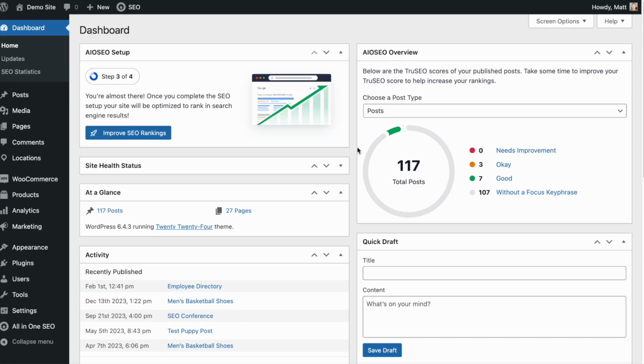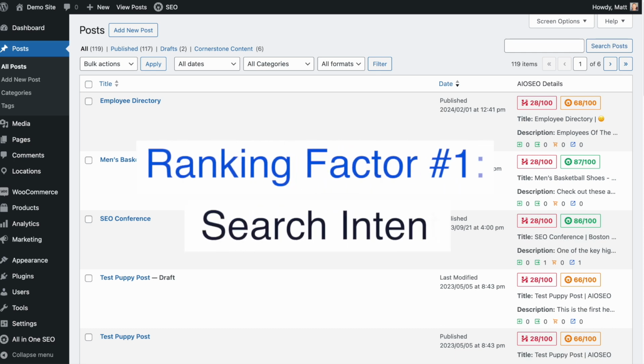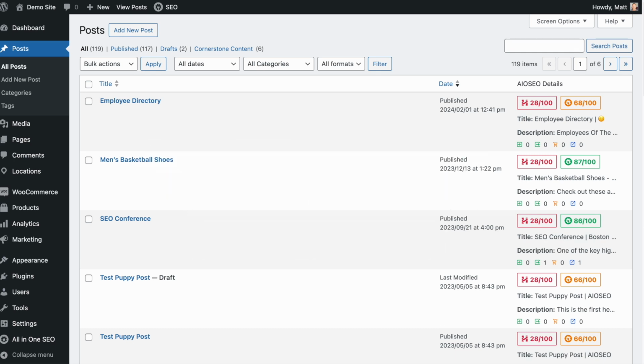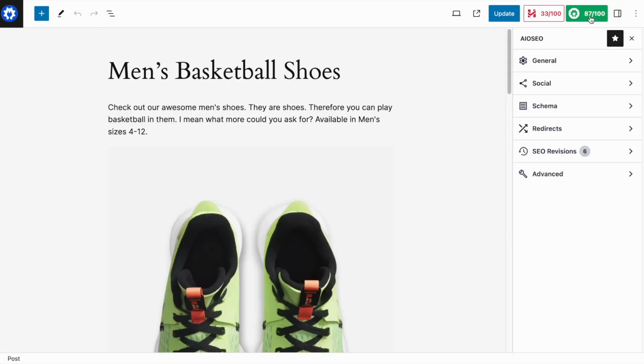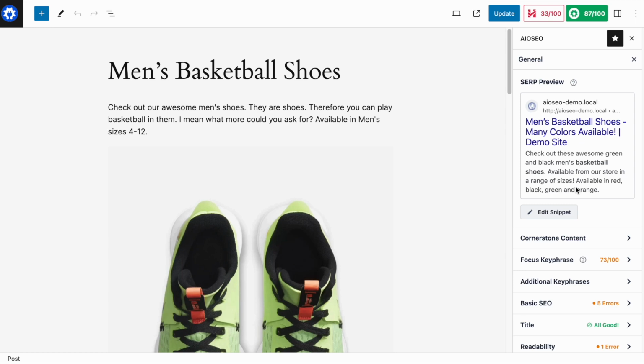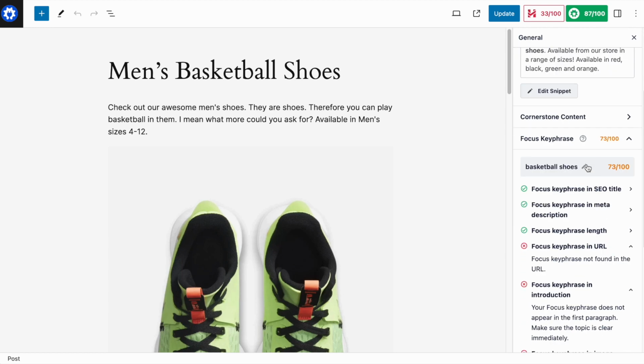So now that you've got All-in-One SEO installed, let's head on over to the All Posts section of our website. The first big ranking factor to focus on is search intent. So not just the key term that someone's searching for, but what are they really looking to do? So I'm going to pull up this page I have called Men's Basketball Shoes. Let's head on over to the All-in-One SEO button up top, and then click on General, and then click on Focus Key Phrase. I can see that my focus key phrase is basketball shoes, and that's going to match up pretty good with a lot of people that are searching for basketball shoes.